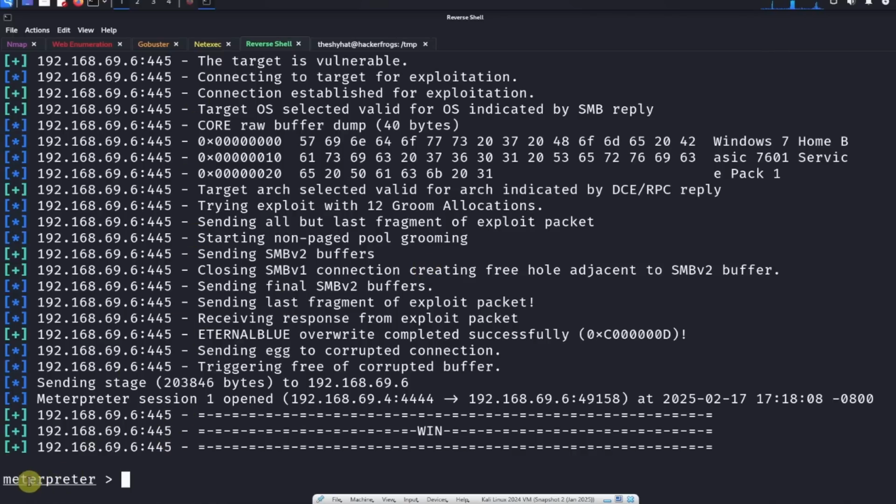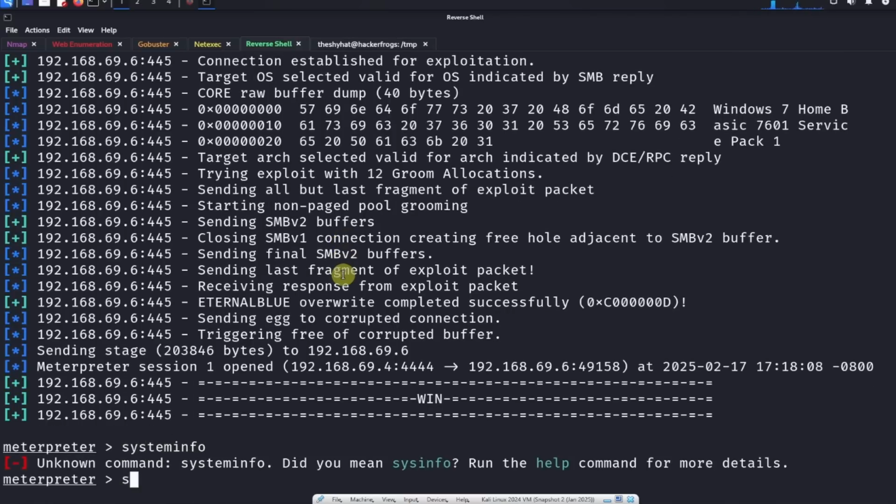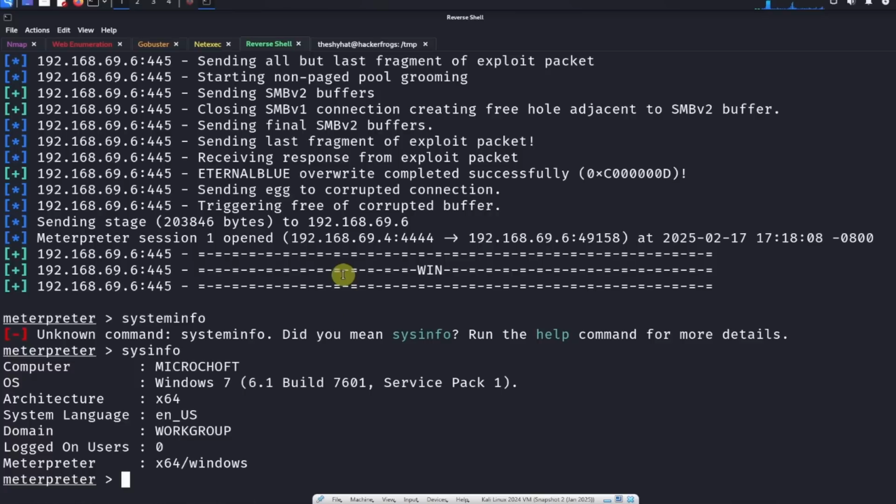And it looks like we have a Meterpreter session. Let's run sysinfo. Okay, so we see that the computer that we're connected to is called Microchoft. It is a Windows 7 machine with the 64-bit architecture. And okay, so we've effectively gotten in. So what we need to do is call in Scary Hacker Voice Man to talk all about it. Okay, let me set up Scary Hacker Voice Man.